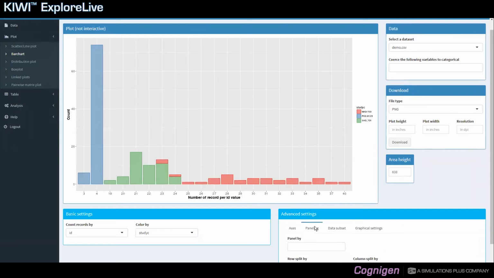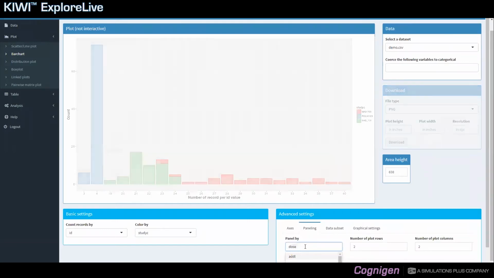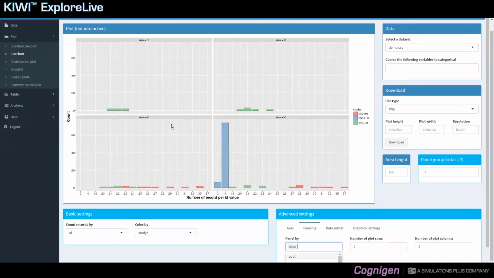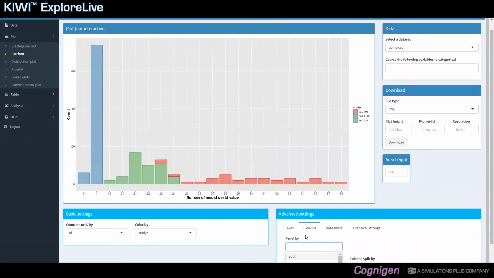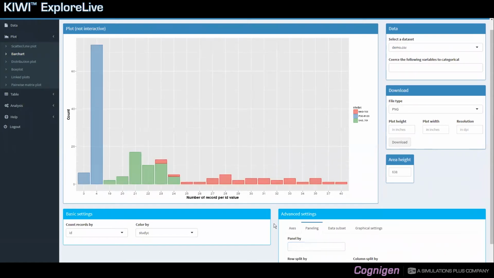You can also use paneling. I'm going to use the dose variable again, and you can further break the plot into a panel. So the more you stratify, the less information you have by strata or stratum. So it's not always very meaningful. So this is giving you an idea about what you can do with every style and how you can create each style in the application.